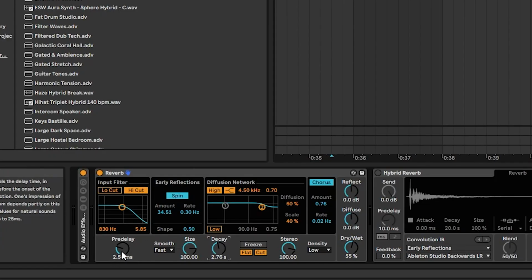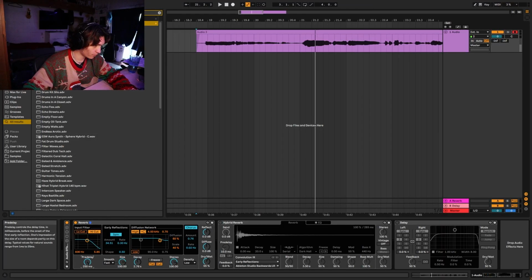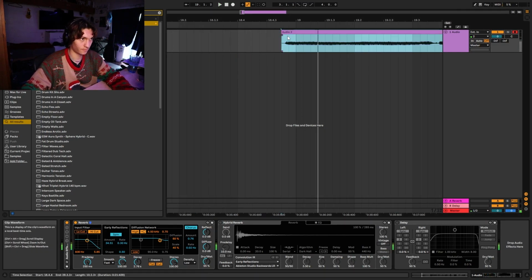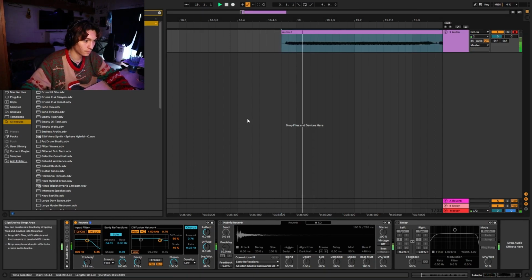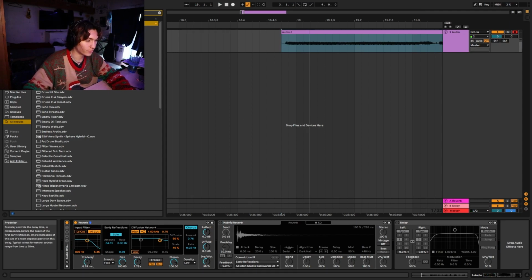All right, then we have our pre-delay, which controls the delay time in milliseconds before the onset of the first early reflections. So let's see what this does. If I play it really quickly, it goes, and if I turn this down, it starts immediately. It's basically the amount of time it takes for it to start.